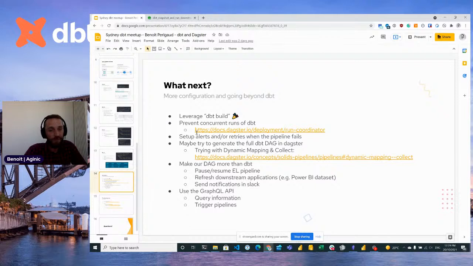But other things that Dagster can do is preventing concurrent runs of dbt. You might not want to have two dbt runs happening at the same time on your data warehouse, and you can do that with Dagster. You could set up alerts and retries when you have failures. You could also link it to other parts of your data pipeline. So you might want to pause, let's say, Fivetran before your dbt run and then resume Fivetran after your dbt run. Or you might want to refresh your Power BI dataset when your tables have been run. So all these can be linked together, and you get an end-to-end view of everything that needs to happen when your data is refreshed.